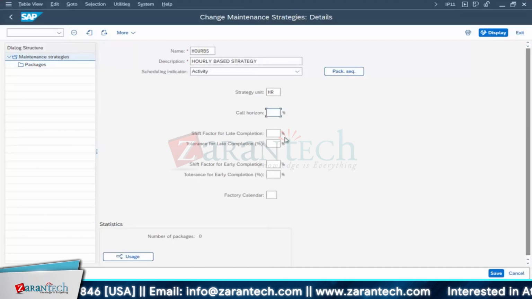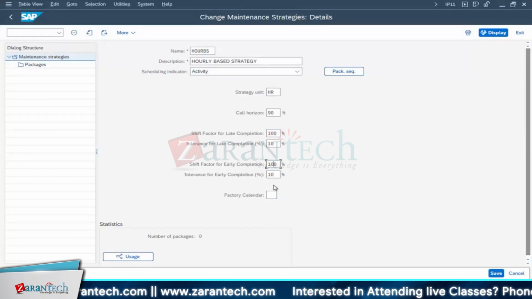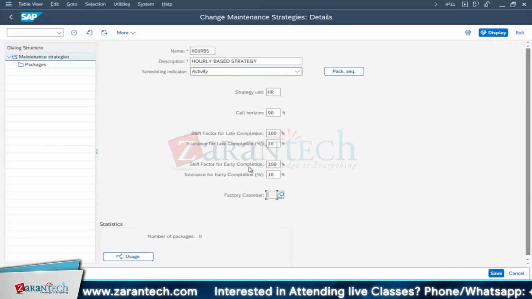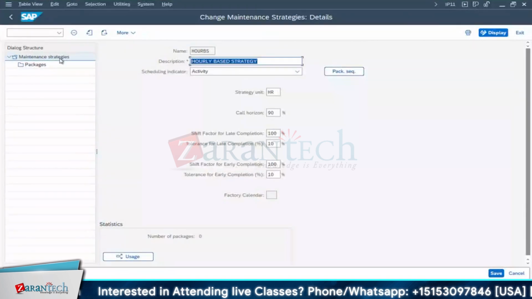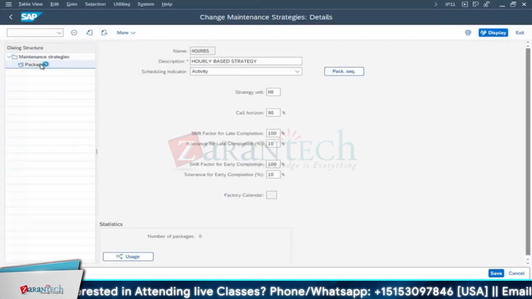Same concept here. Origin 90%. Here I will go for 110 for early completion. Once I press enter, this will get grayed out, since for activity the factory calendar is not required, so I need not enter anything here. This much is sufficient. In the overview page, save it, and go to your packages part.